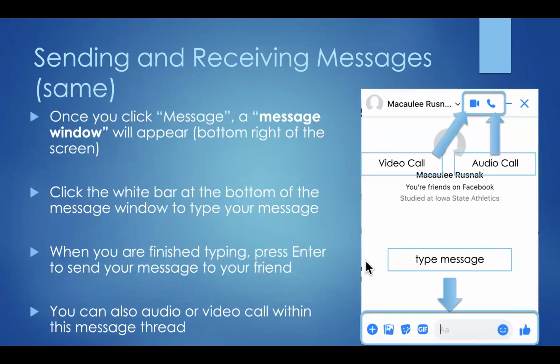Once you click message, a message window will appear at the bottom right of your screen. Click the white bar at the bottom of the message window to type your message. You can type your message right over here at the bottom, and when you are finished typing, you can press enter to send your message to your friend. You can also audio and video call with them right from the message thread, which is located right over here. You can click this video camera, the little blue one on the left side, to make a video call, and you can click the telephone icon on the right side to make an audio call.